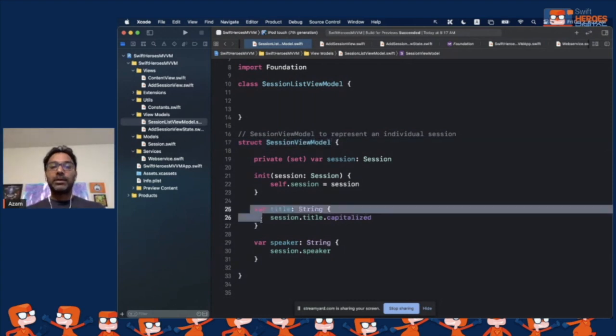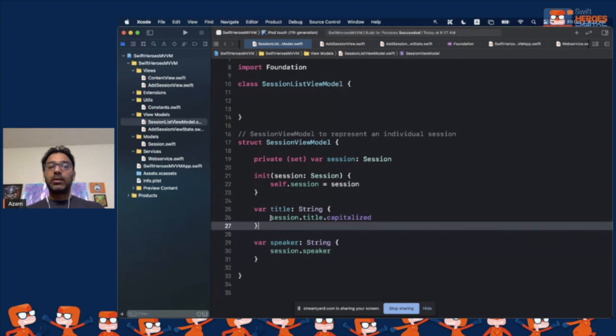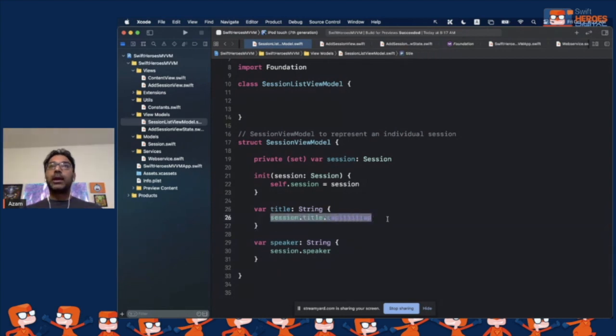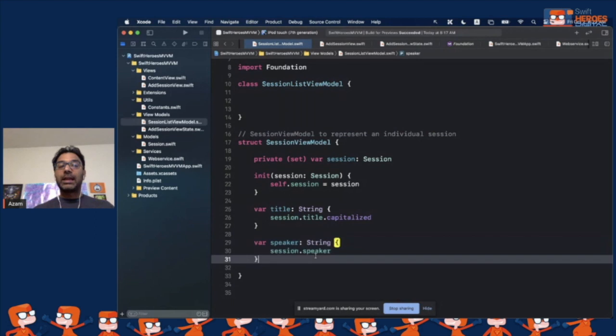A session can have a title, and a session can have a speaker. And you can see that over here, I'm formatting the data in a way that the view actually needs. I'm making the title capitalized. But I can do whatever I want over here. If I was displaying some currency, I can format it right over here and give it to the view. So the view can only display it.